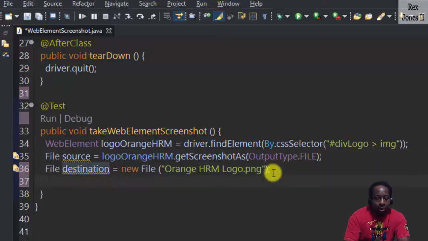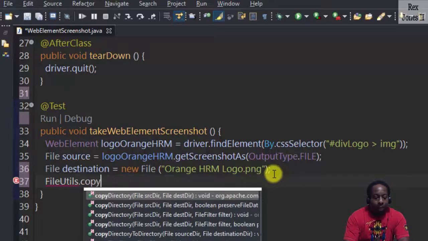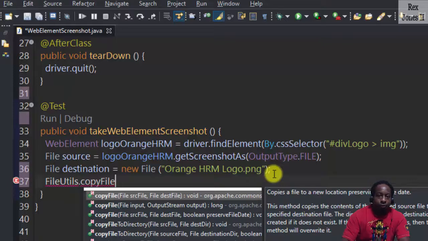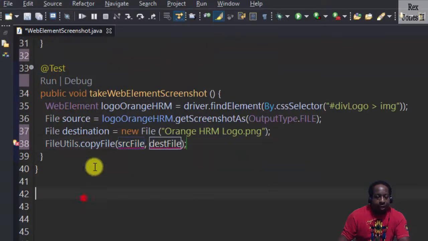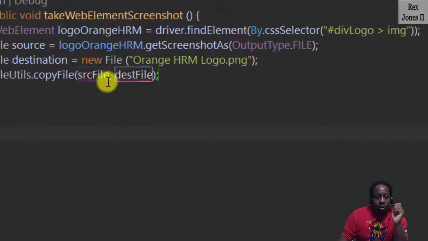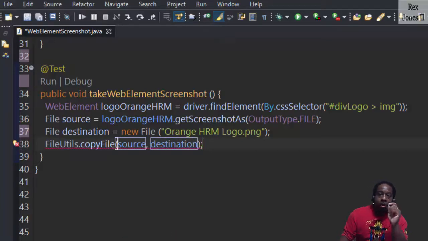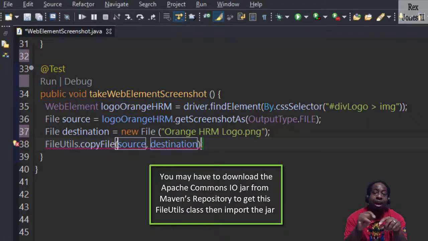A class called FileUtils has a method to copy the file. The description shows that it copies a file to a new location. So for the source file, we're gonna have source. And for the destination file, we're gonna have our destination. Depending on how your Selenium 4 is set up, you may have to download the Apache Commons IO jar from Maven's repository to get this FileUtils class, then import the jar.